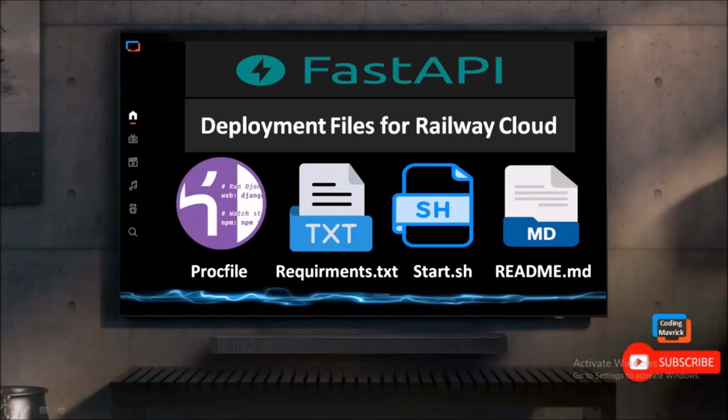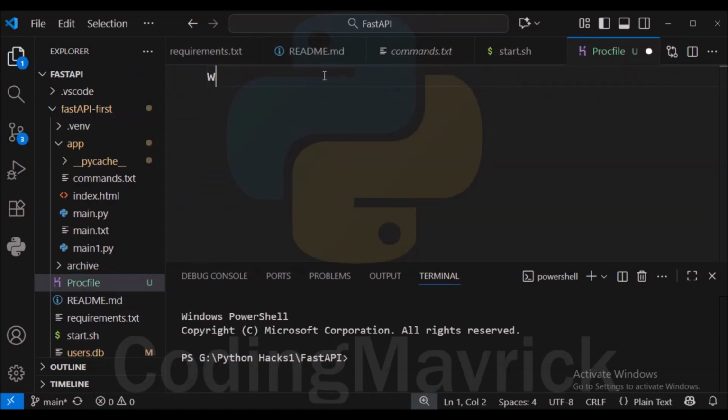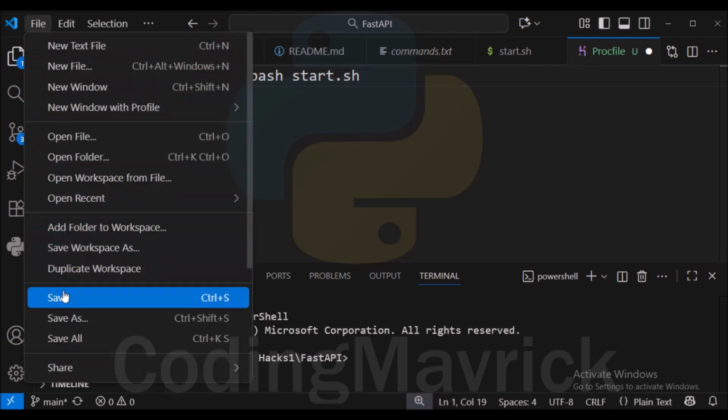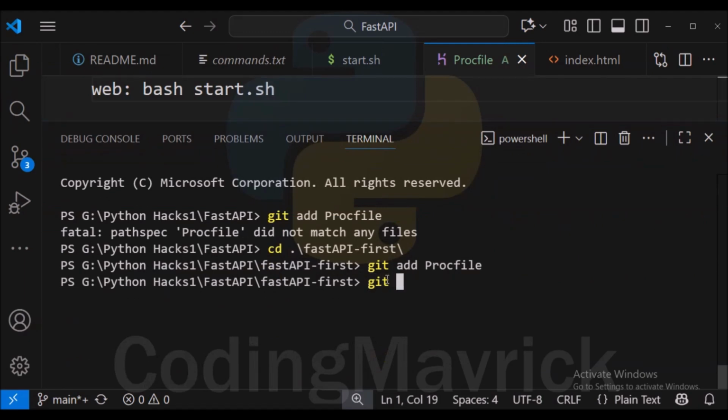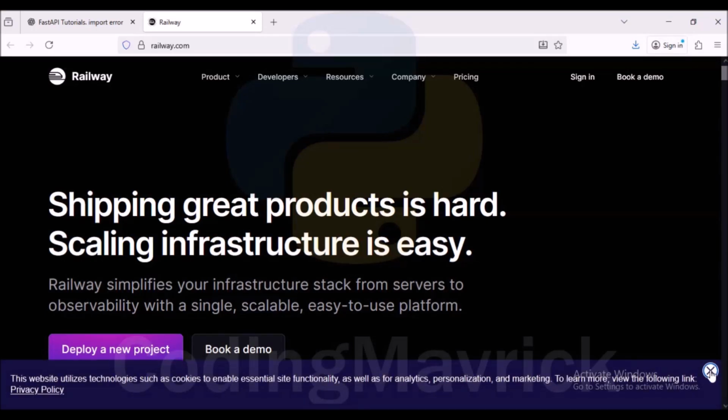Viewers, Railway works almost the same way as that of the Render. We just need one extra file, Procfile. So create the Procfile on the root of our code. Inside the Procfile, type web space bash space start.sh. Rest all things will be same as that of the Render. Now add this Procfile in the git and push it on the GitHub repository for the subsequent deployment on Railway Cloud. Commit the changes and now open the Railway Cloud using railway.com URL.